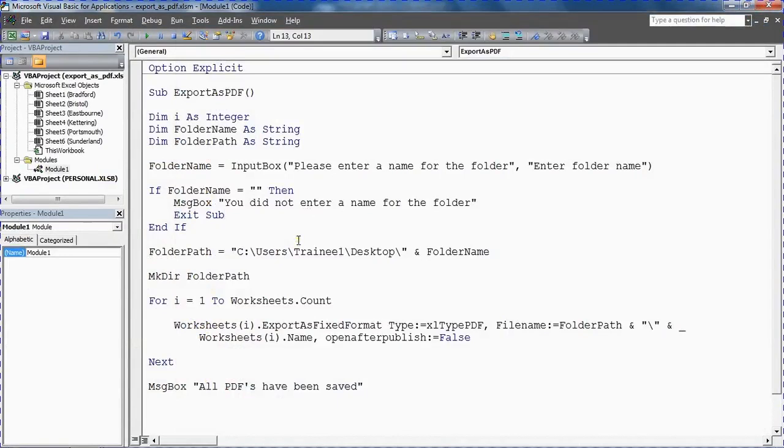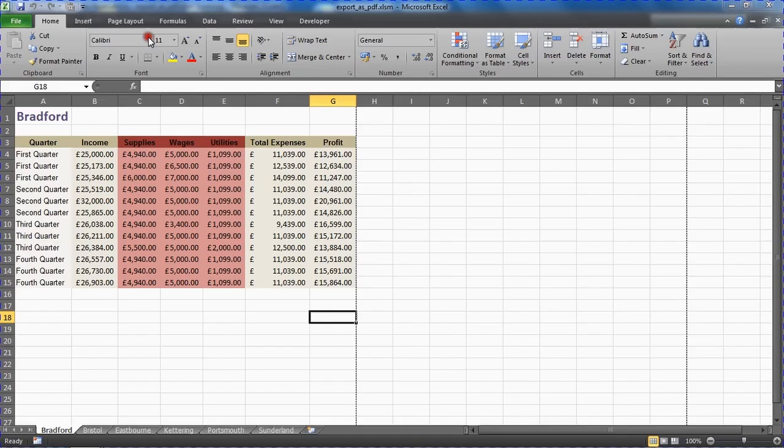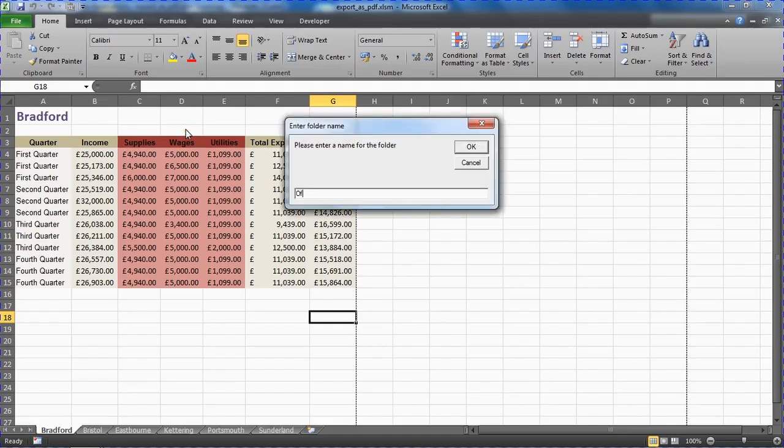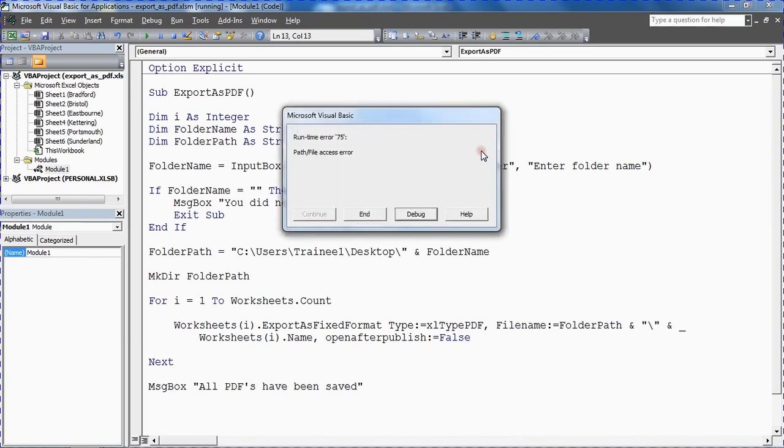But let's try and run it again. Let's try and run the sub, the user form. And I'm going to specify Office Sales again. And just want to check that is one space there. Okay, yeah, it is. And now I've got an error, a runtime error. Can't access it. That folder already exists.